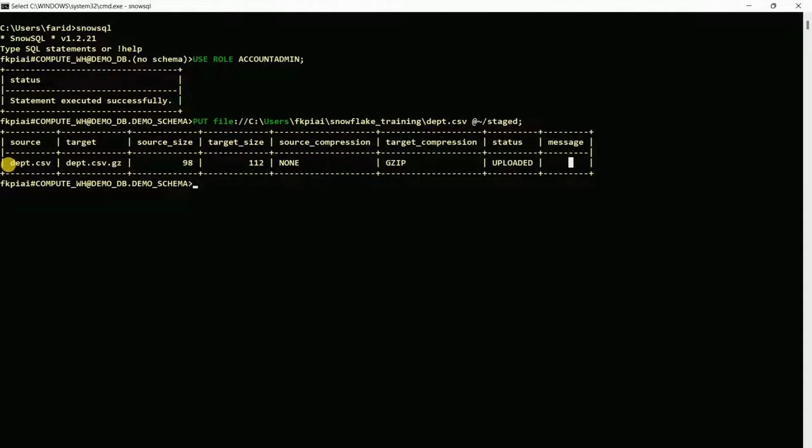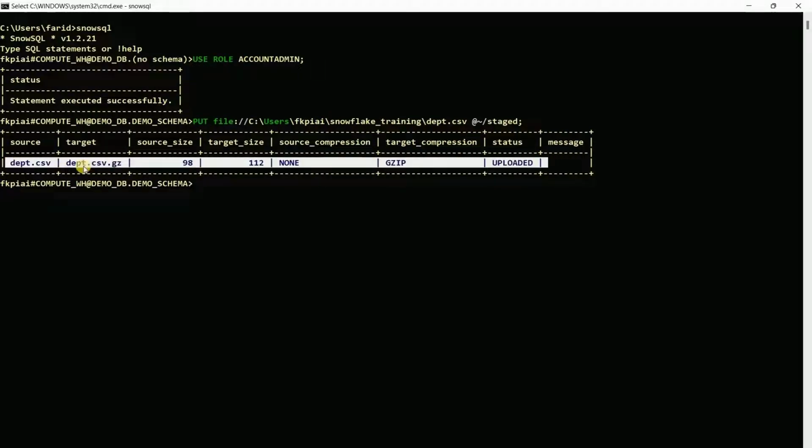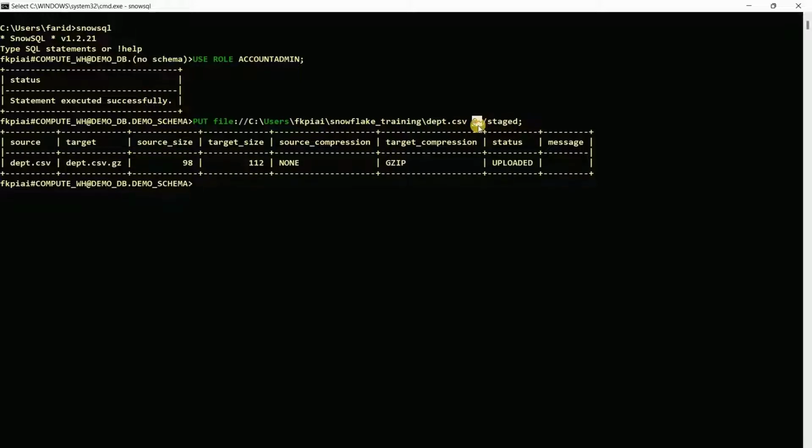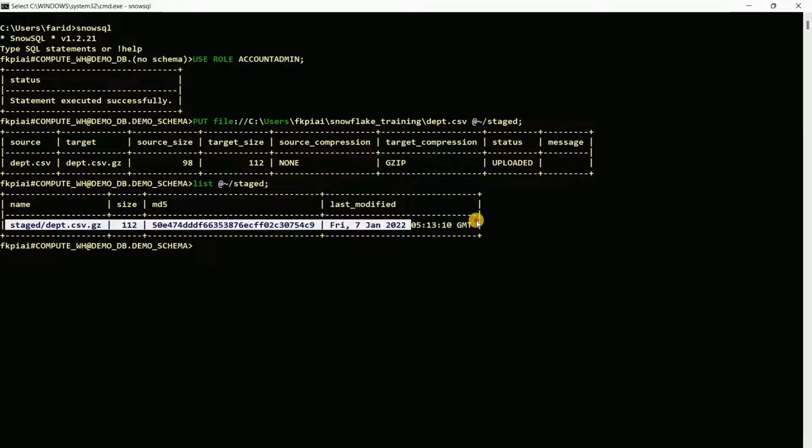Now the file is moved. When Snowflake is placing the files on the stage, it is compressing and placing the file. Okay, now let's see what files are currently there on the user stage. So what's the command I should write? I should say LIST and then the stage. This is my location where I have placed the file. This is the file we just moved there.